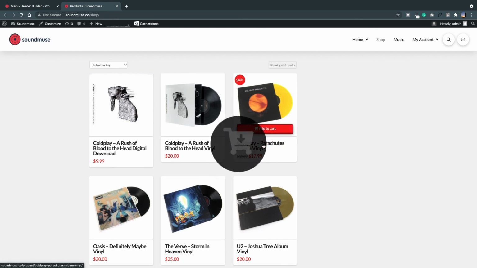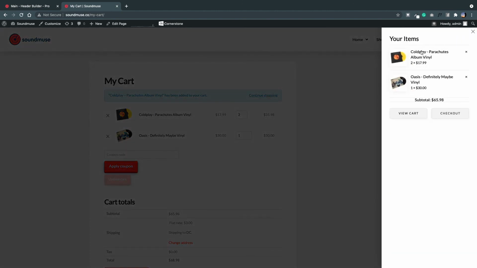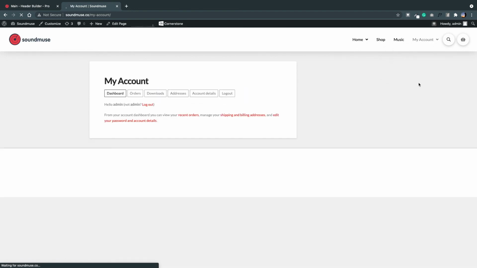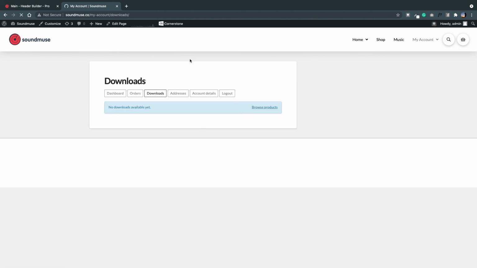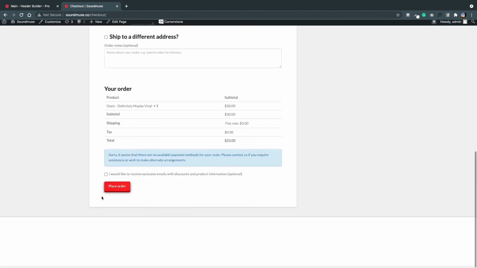So I could click add to cart for this, and that's added. And now in my navigation I have easy access to my cart. I can view these items, I can check out, I can delete items from there, and I can also go to my account. I can click that, see my dashboard essentially, where I can log out, I can see recent orders, I can change my addresses, account details, and even access my downloads. I don't have any downloads because I haven't purchased any downloads yet, but I have that. I can go to checkout at any time, put in my information, and complete my order.